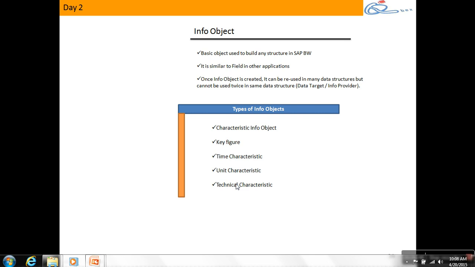So when you want to have an InfoObject or a column in BW which can hold currencies or which can hold units of measure in it, I would go with unit characteristics.